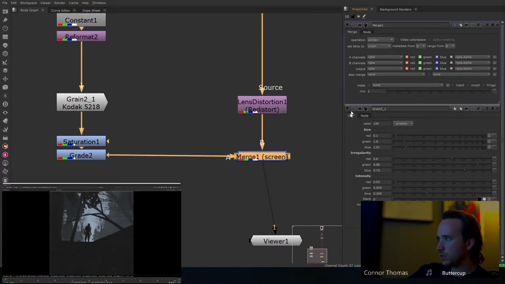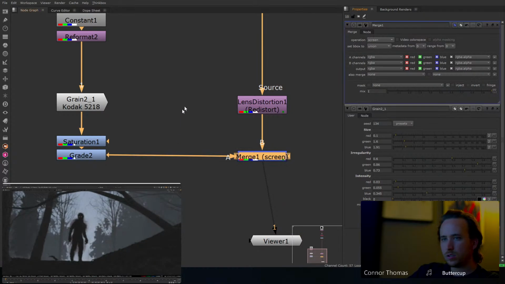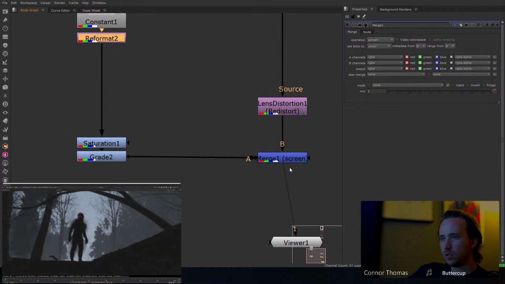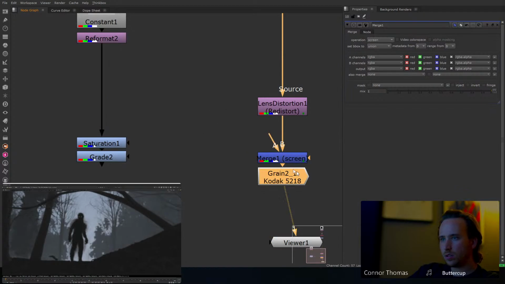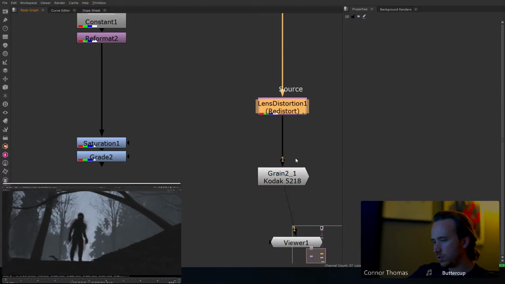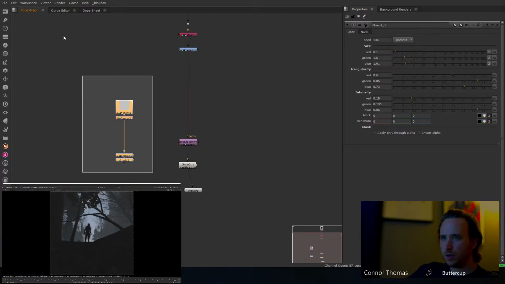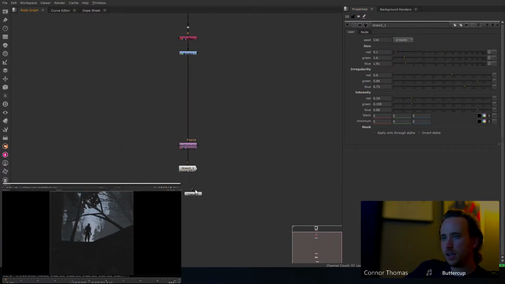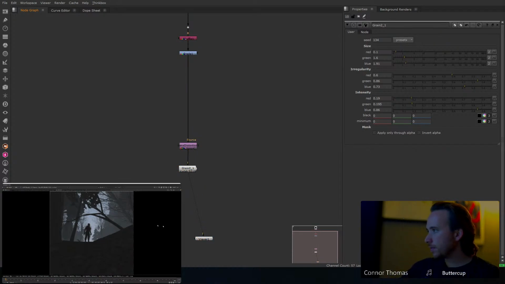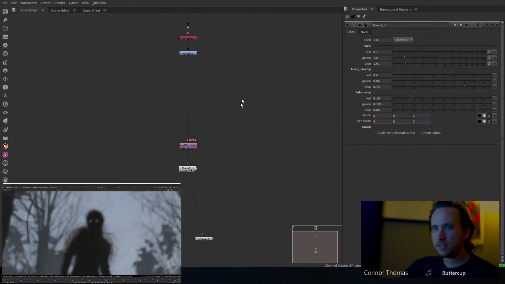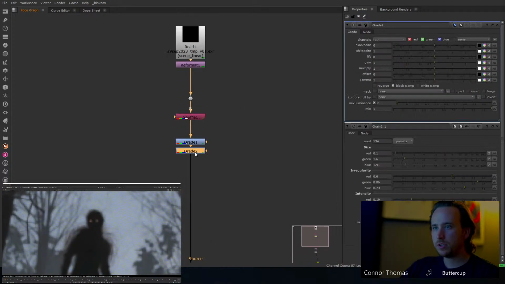There we go, perfect. So now we can delete that, and we just have our grain on that. I'm going to take his eyes because this is something that we can adjust here inside of the comp. I'm going to add a grade node down here.